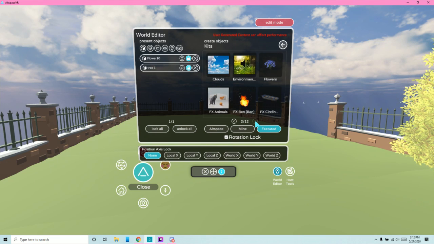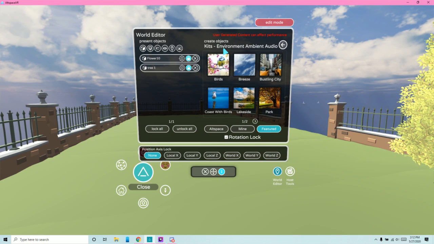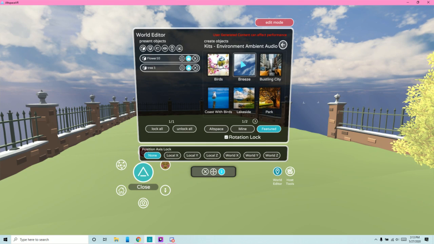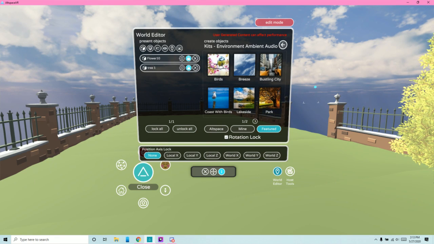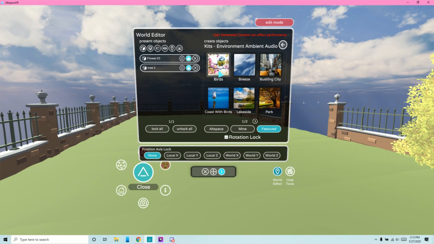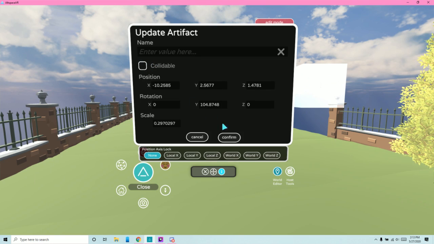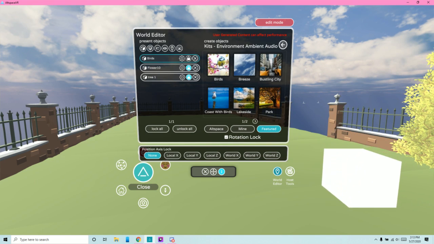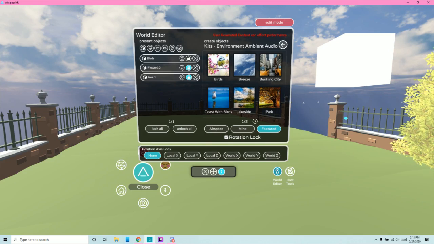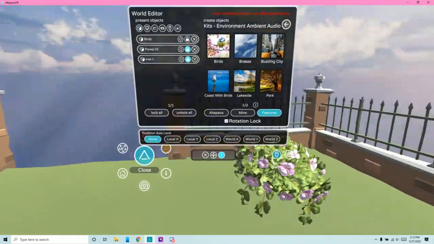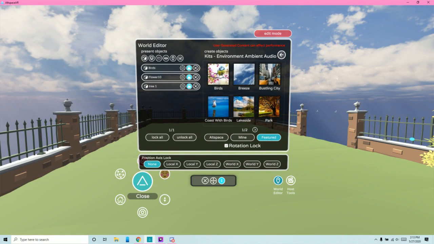One of the amazing creators here in Altspace, Nara, actually created a sound effects kit. This environment ambient audio kit is fantastic, and I've used a lot of these audio clips in many of my worlds. What these create is a nice ambiance within your world. I use the birds one quite a bit. So if you click birds and you spawn into your world, you will hear birds. It's kind of hard to hear on stream because I've got the volume down. But any visitor that comes in here will hear birds chirping, which is perfect for our park. So I'm going to lock that in place.